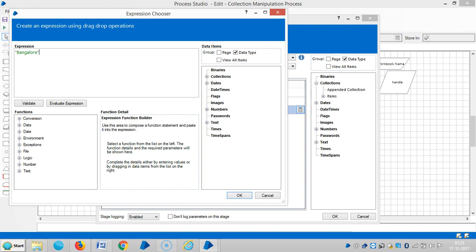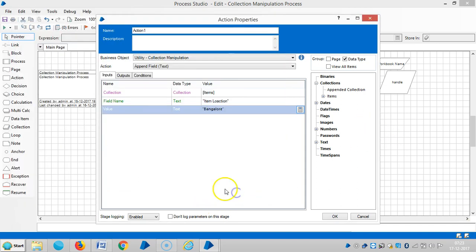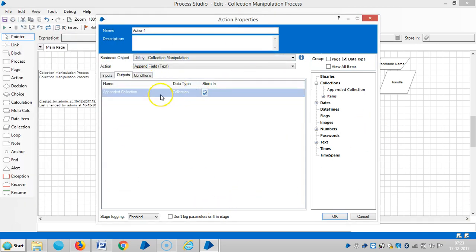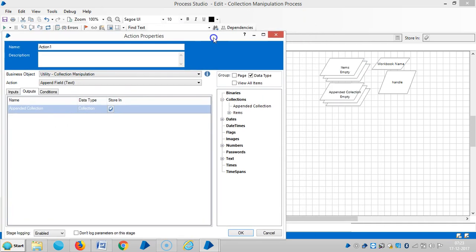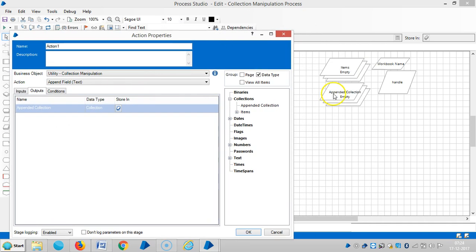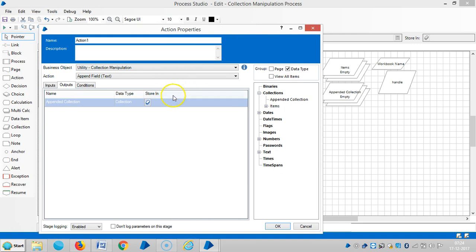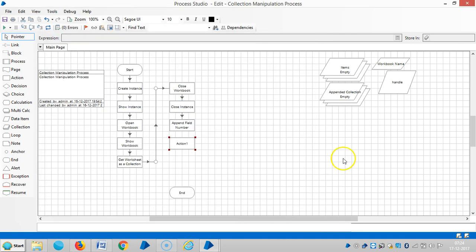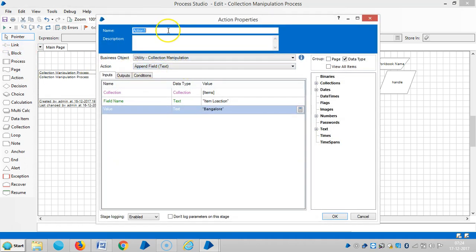I'll keep it in double quotes. Then output. See, we already have one appended collection here, and we can add to this one or else we can create another one. But anyway, let me add to the appended collection. Click on OK, and then rename it.